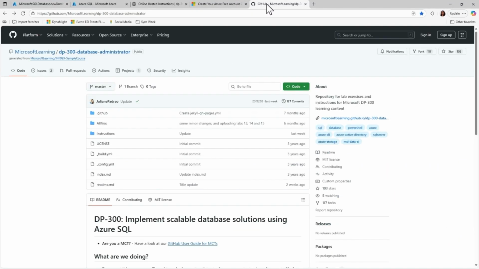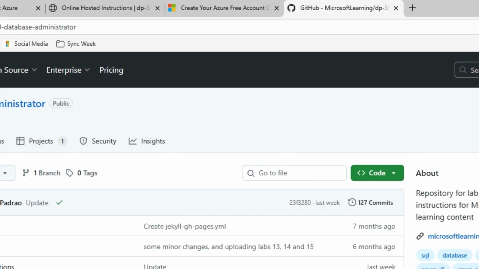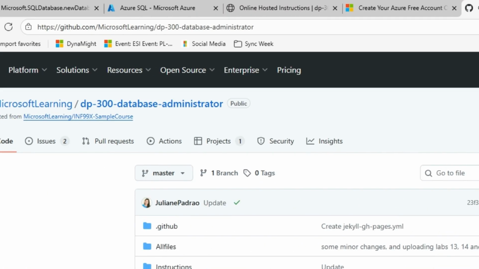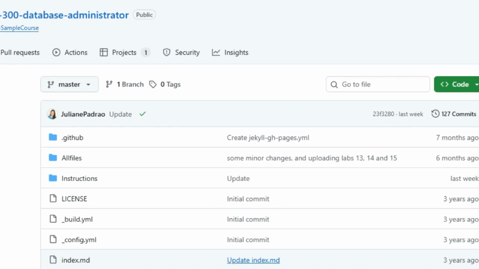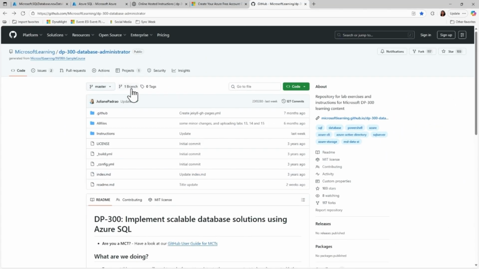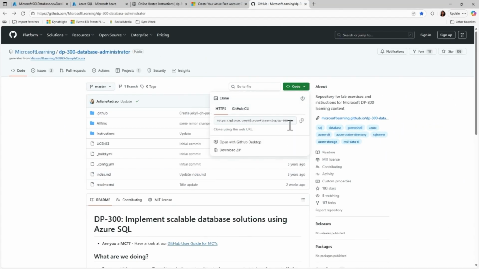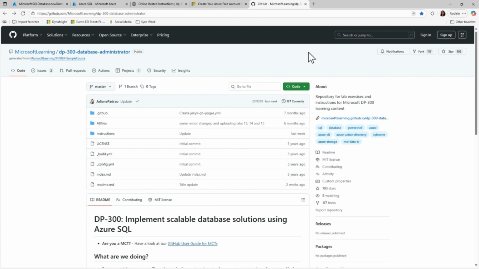We're going to go back into GitHub here, and you can see the URL right there if you want to get this lab instruction downloaded, or if you want to use it off of GitHub or our DP-300 lab list. So you have lab files if you need to download those also.